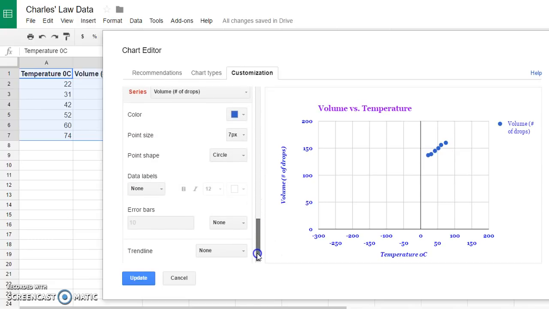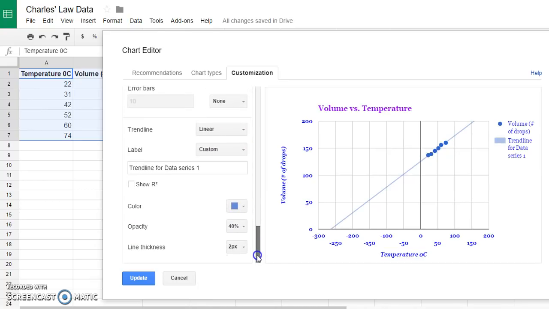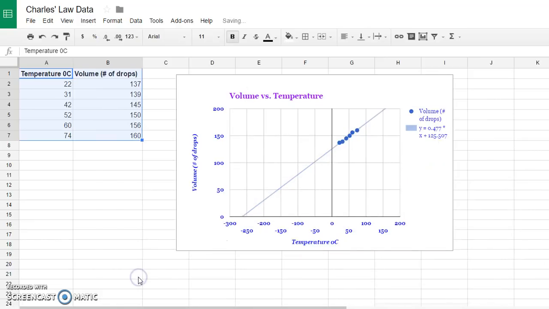So now we have to put in a line of best fit and see if we can determine what our intercept is. So I'm going to put in our trend line, and I'm going to put in linear. And then I'm also going to add the label, and I'm going to have it use the equation so that we can see what our equation actually is. And now I'm going to click Update. And so now we have a graph.